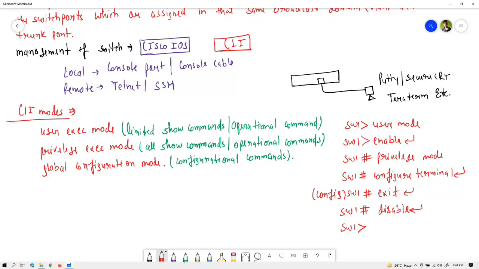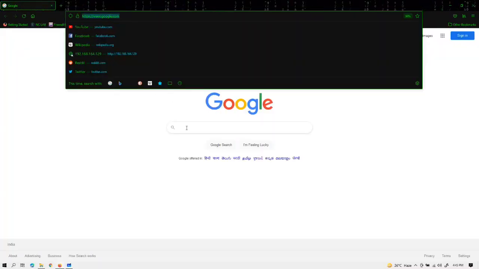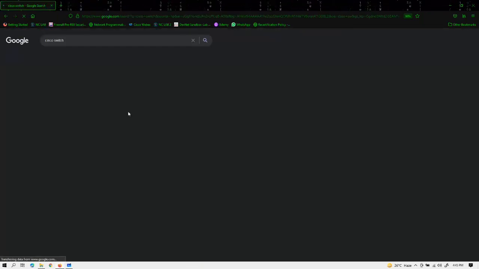Yeah. Clear. So I will show you things using CLI. I will take the physical switch access in our next class. Let me show you the switches according to their requirement. Okay. So you can go to Cisco switch.